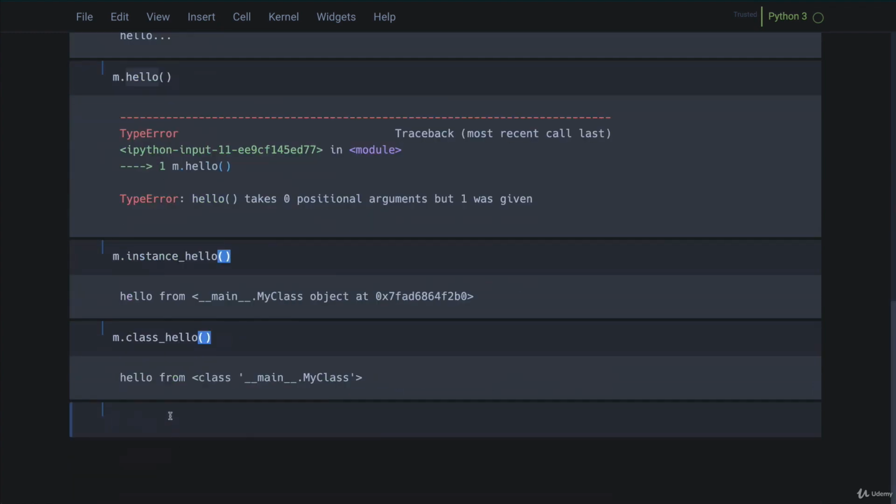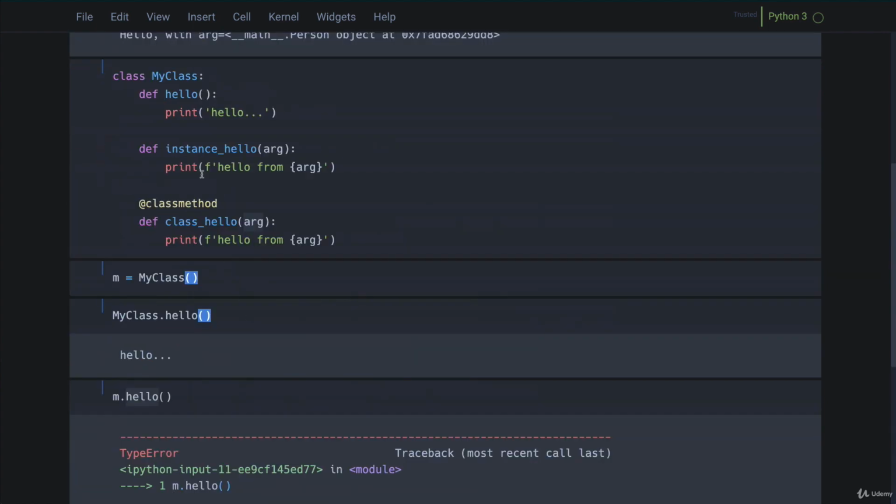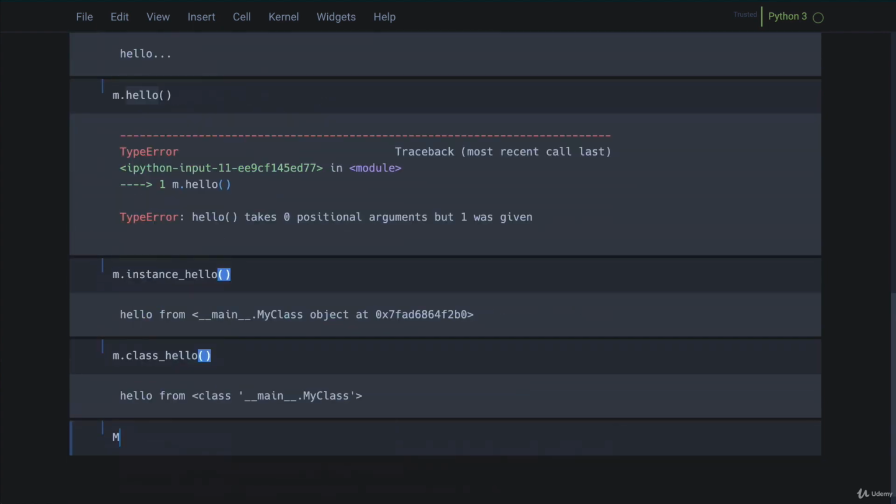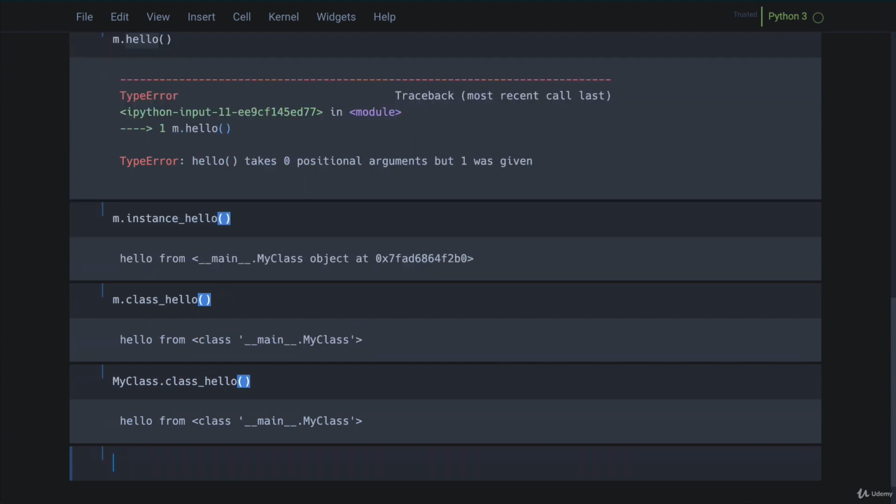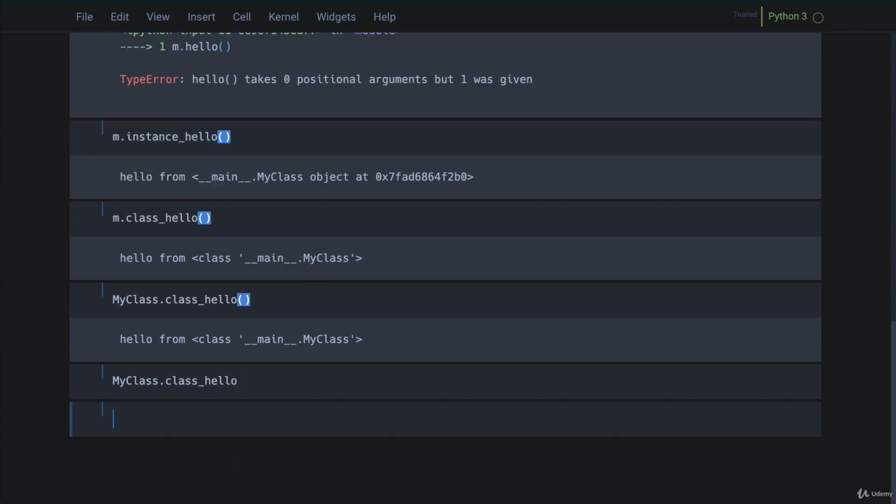Now, if I call class_hello from the class itself, so the class is MyClass, I can say MyClass.class_hello, then you'll see that it also receives MyClass. So class_hello, from this perspective, from the perspective of the class, let's see what the type is.